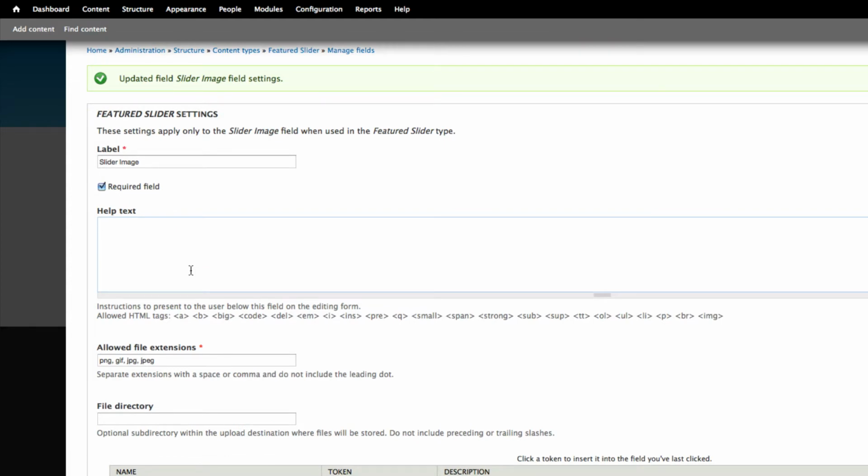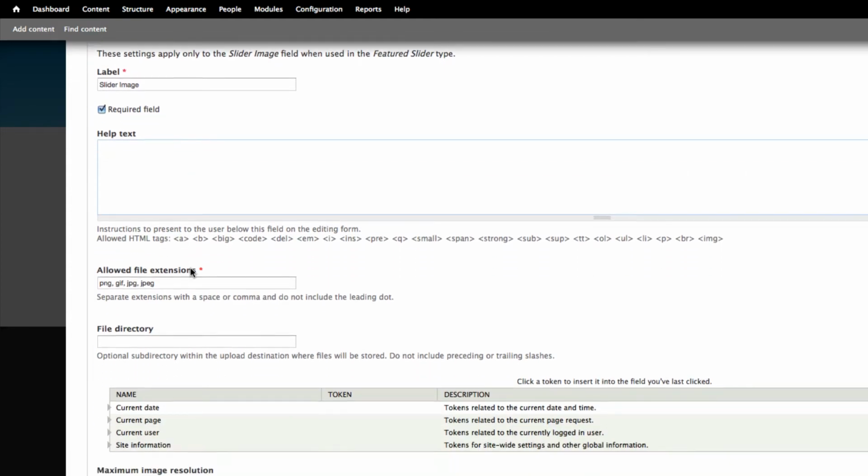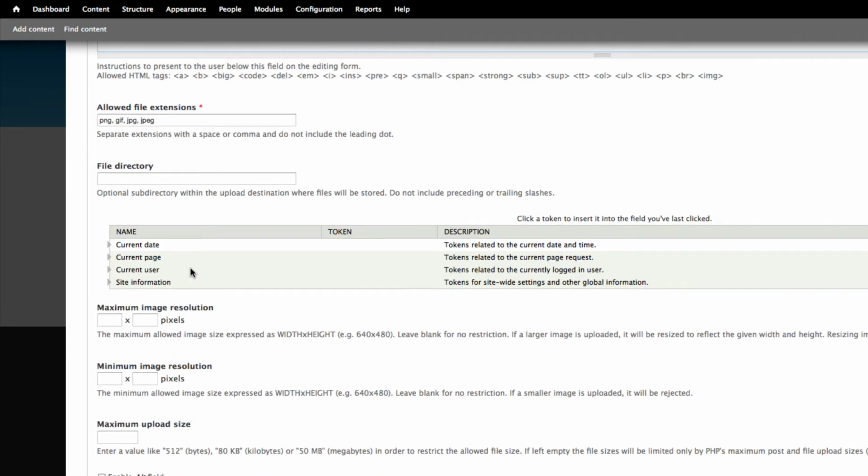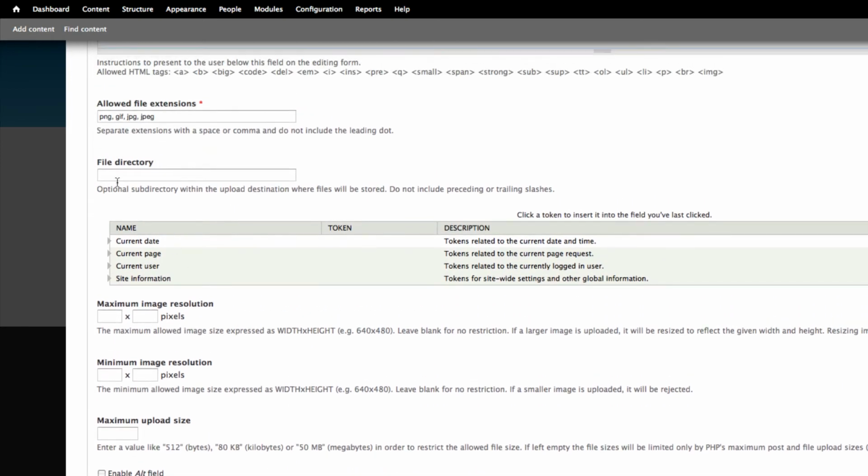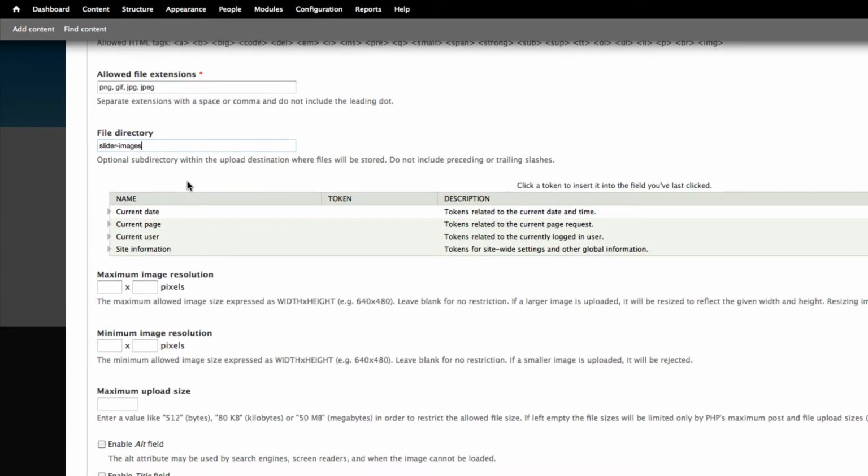to make sure the user is putting the fields correctly, so you can give some help text there. Then scroll down to the bottom and give a file directory here. I just give slider-images, so that I can differentiate these images from the other uploaded images in the files directory.